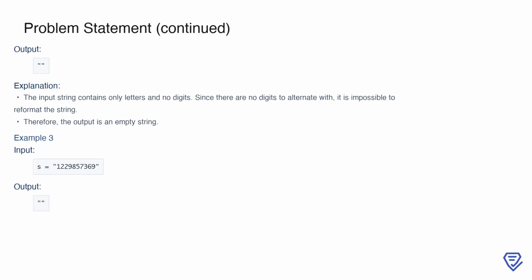In the next example, the input string is S equals LeetCode. This string consists only of letters, with no digits at all. Since there are no digits to alternate with, it is impossible to create a valid reformatting. As a result, the output is an empty string. This highlights that if one type of character is completely missing, reformatting cannot be achieved.